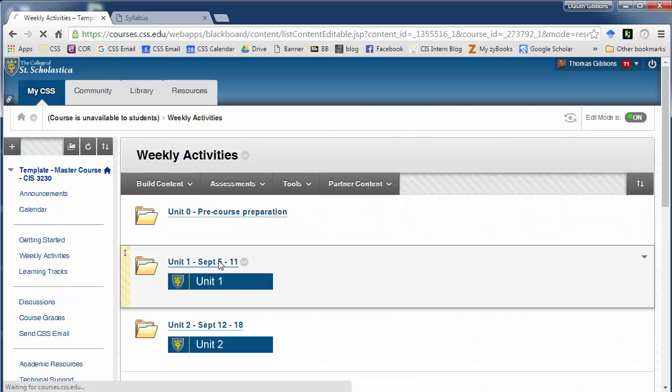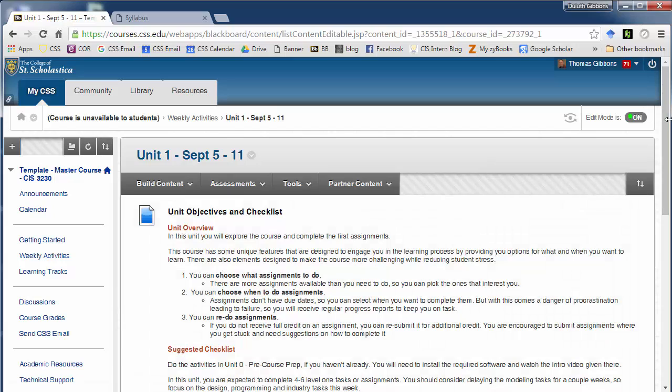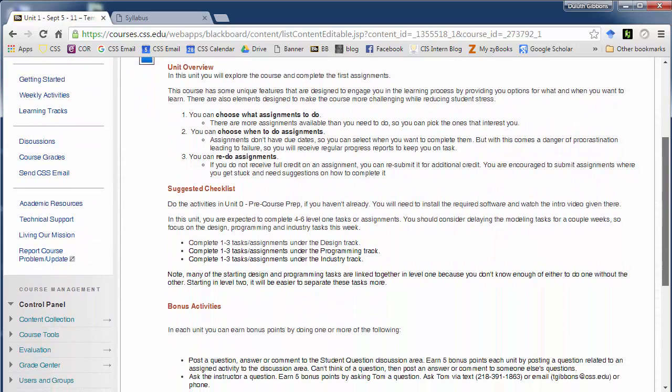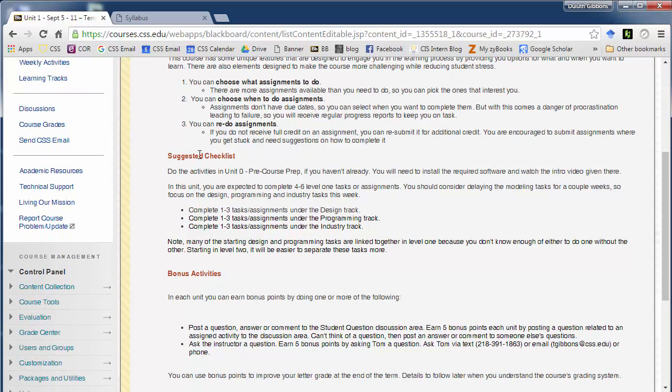So each week you have choices. There's not a set assignment you have to do each week. There's a suggested checklist. The first week we suggest that you do a couple, 1 to 3 assignments or tasks, in the designer track. You'll be at level 1, so these will go relatively quickly. Same here, you'll do 1 to 3 assignments or tasks in the programming track. Similarly here, in the industry track, you'll do those. It gets you started as we go.